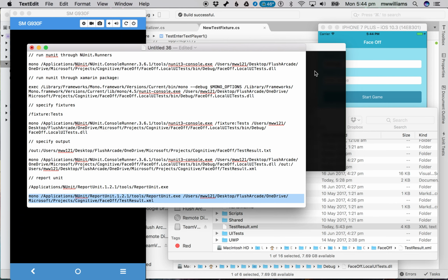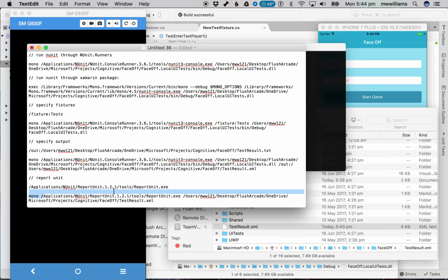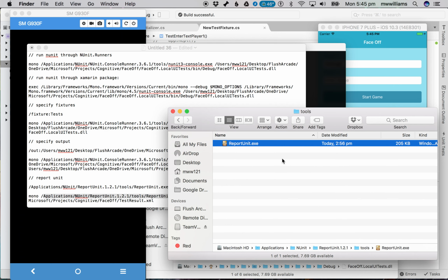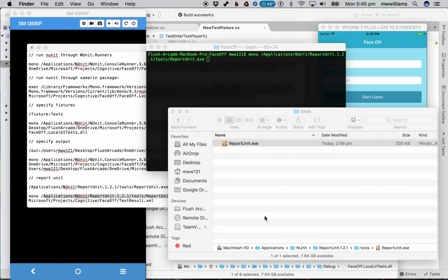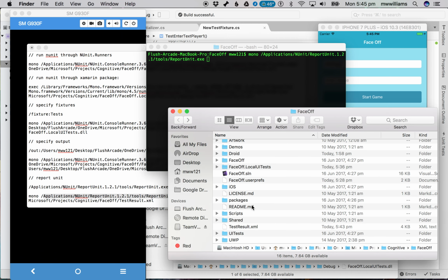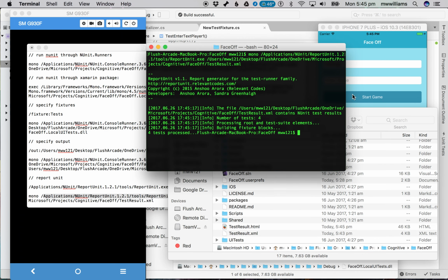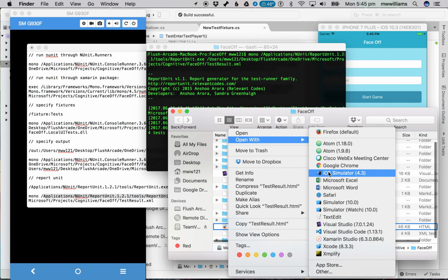But then, anyway, let's clear that off and let's have a look at ReportUnit. This is really cool. We have to use mono again. So the first thing we do is we specify mono and jump into where I've installed ReportUnit. And we just simply pass in the executable file. And we also pass in our XML file. And click enter. Simple. Let's open this up with Chrome.